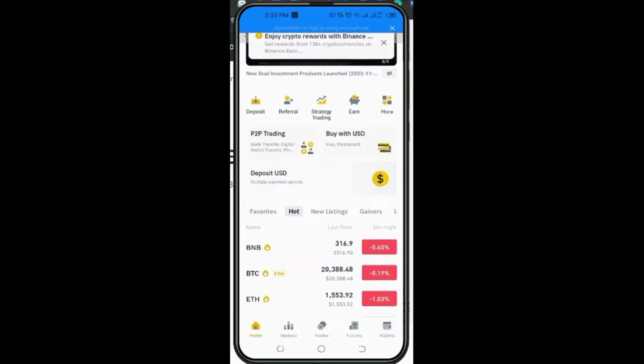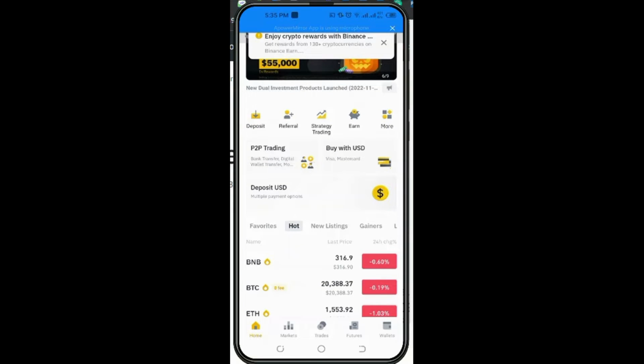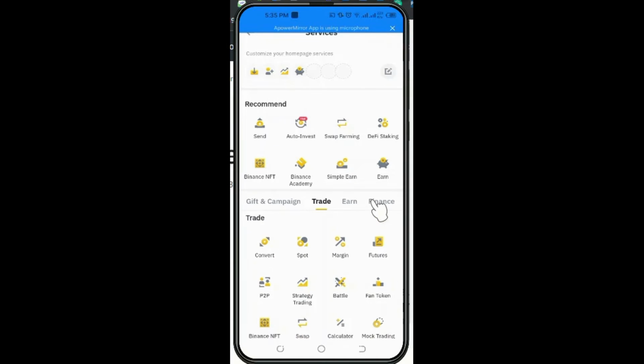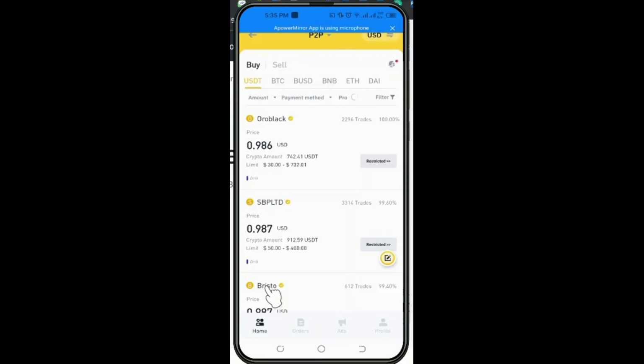So after we have done this, the next thing is we are going to click on More. When we click on More, we tap on Trade. Then we tap on P2P, which means peer-to-peer.